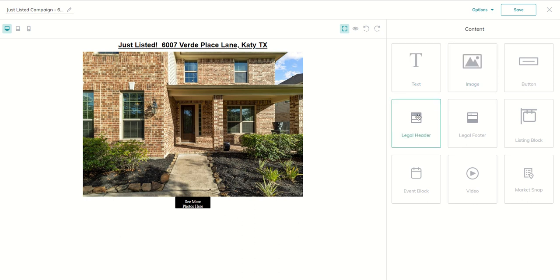Tomorrow we'll pick it up and we'll go through the last 6. Legal header and legal footer we can get through pretty quick, and then we'll talk about listing block, event block, video, and market snap. So stay tuned.